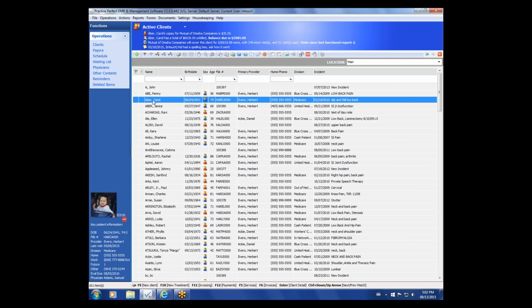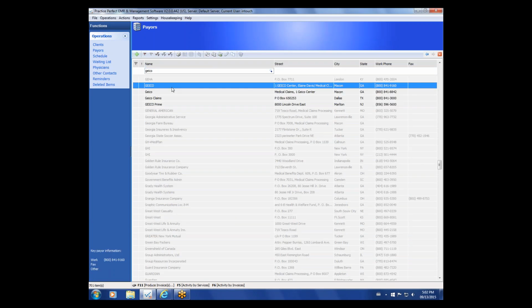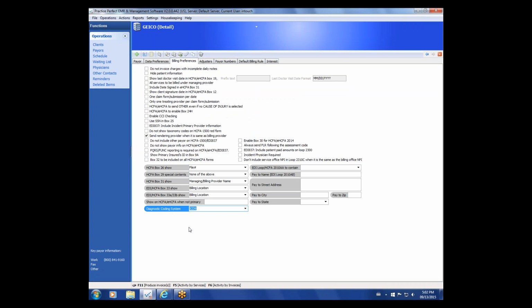Number one, under Payers, right here. We'll bring up an insurance company. We'll bring up Geico as an example here. We've added a new field to Payers under the Billing Preferences tab, called Diagnostic Coding System. This is where we indicate which injury coding system a particular payer wants to receive.